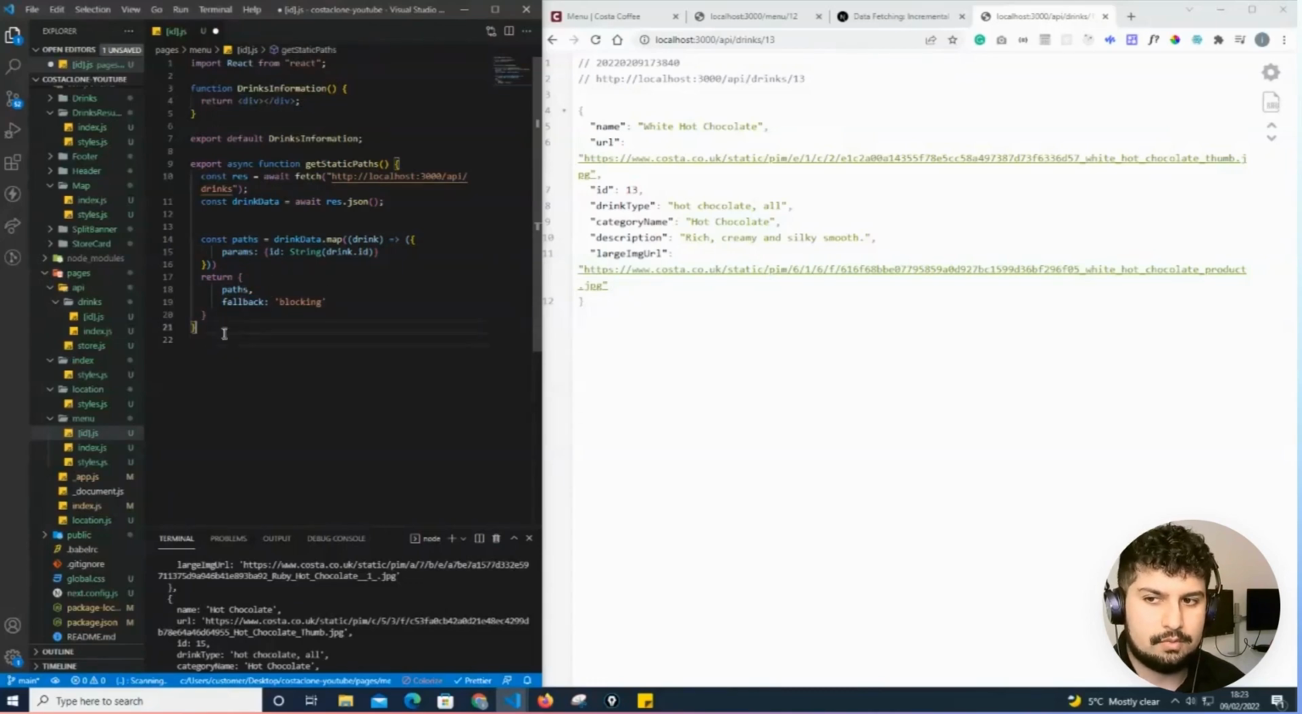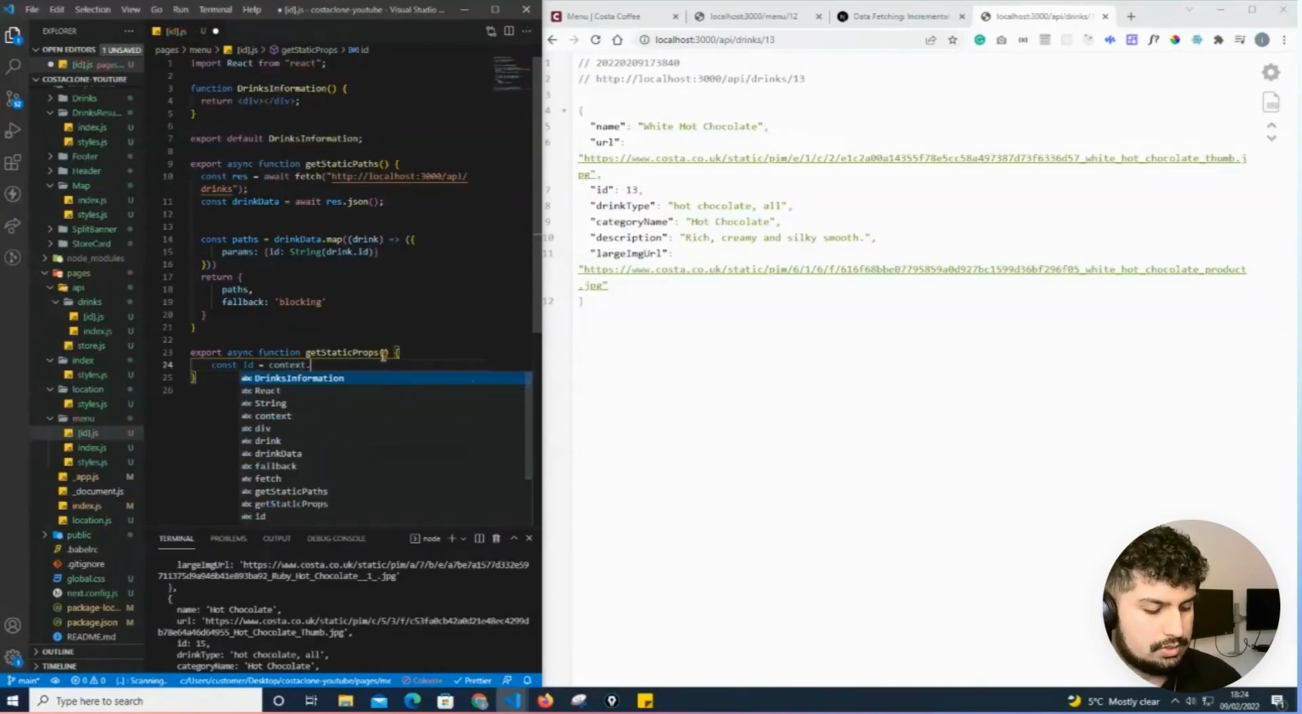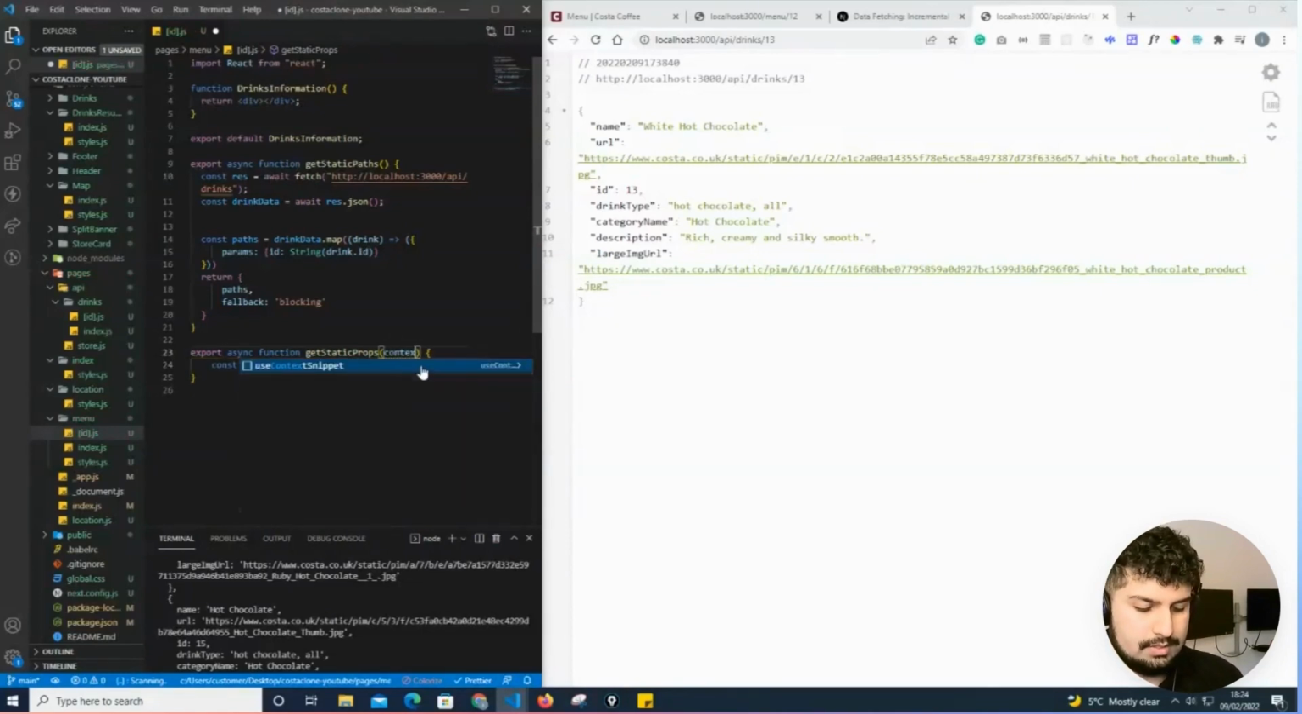The second part, what we need to do is get the static props now. So if we just copy, export async function once again, and this one is going to be getStaticProps, and within the getStaticProps, we're going to define the ID. So const ID is equal to the context.params.id. I'm also going to get the context from here, and I'm going to console log what is in the context, and comment that out and save.